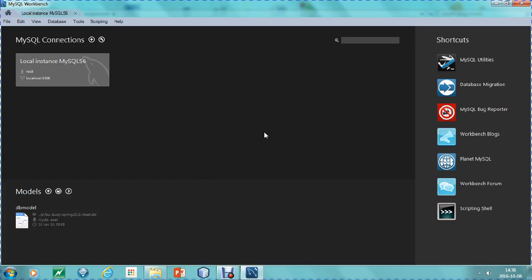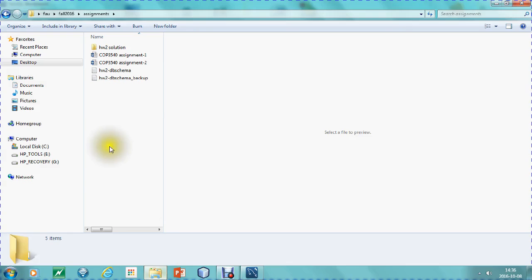Along with homework 2, I have provided a SQL database schema file, which has the complete database schema dump in the file. Let me show you the particular file. It's located along with your homework. I have provided you the database schema.sql file.